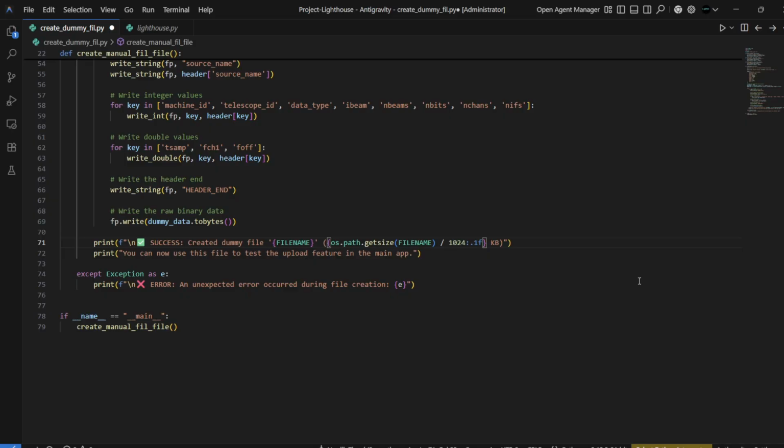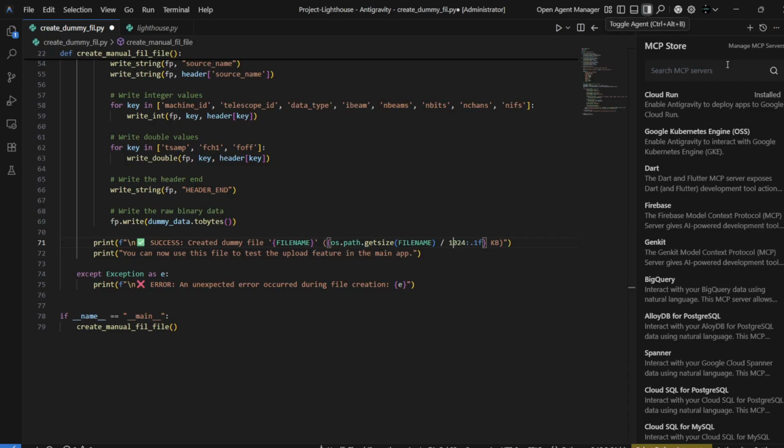So in order to do this, the first thing that we're going to do is simply launch our agentic panel. If your agentic panel is not here, you can simply launch it using this particular shortcut, that is Control Alt and B, and here you can see this is the agentic panel.